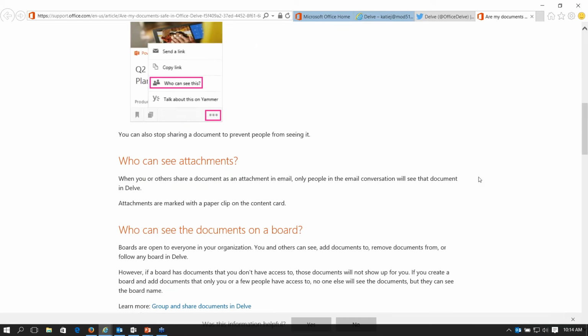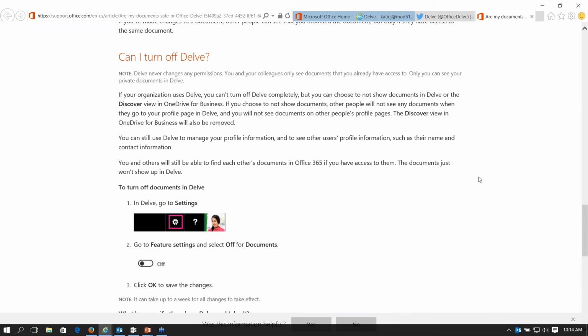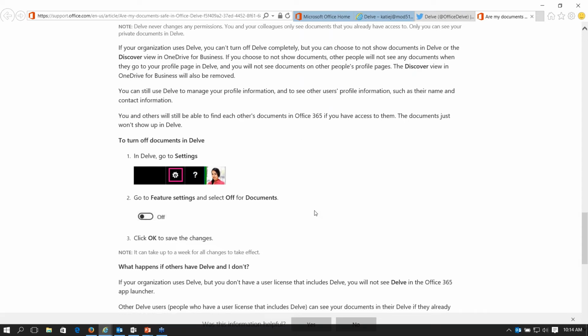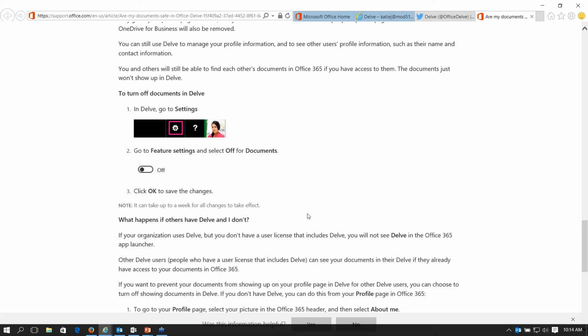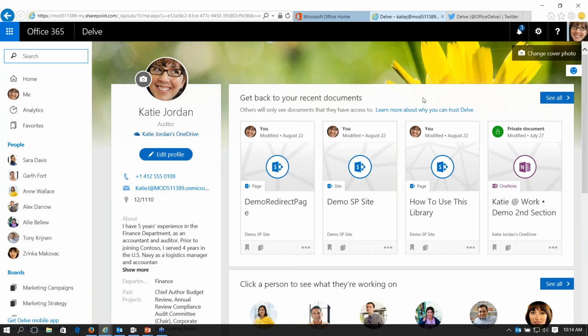And if you scroll down all the way to the bottom, can I turn off Delve? It's going to remind you if your organization is using Delve, you're not going to be able to get rid of it completely, but you can go into your settings and actually turn off your own documents. So it's a very, very clear article on what Delve is going to do, and they answer that question because, again, it's a popular one.